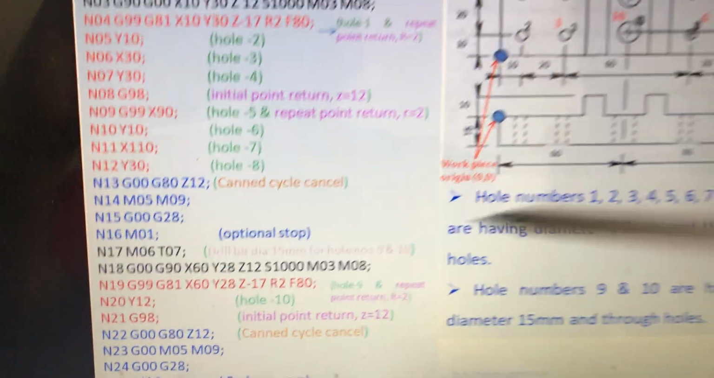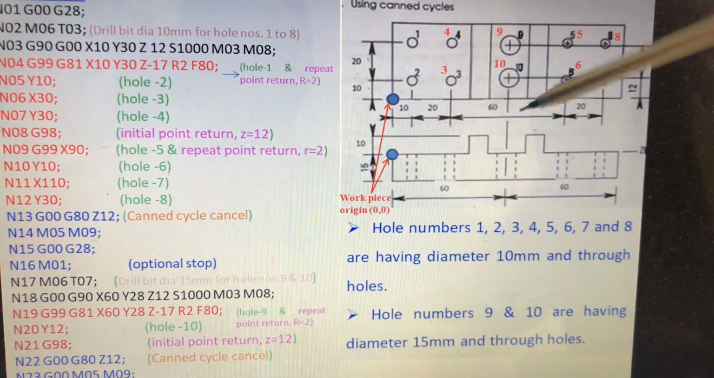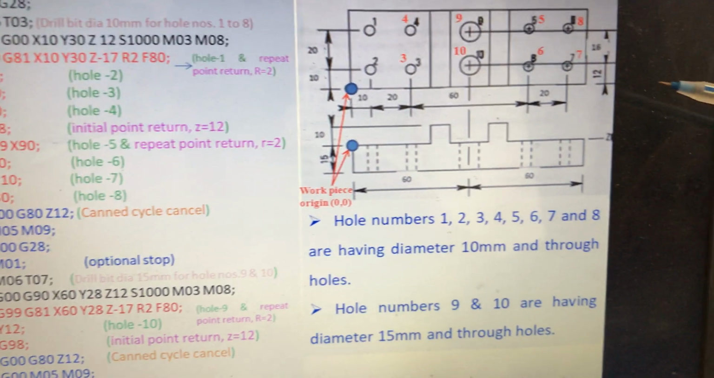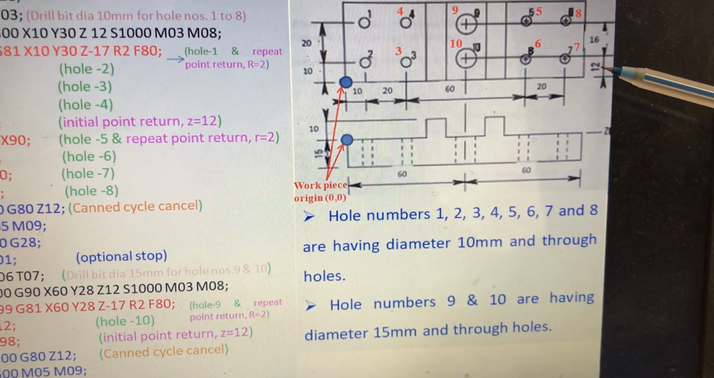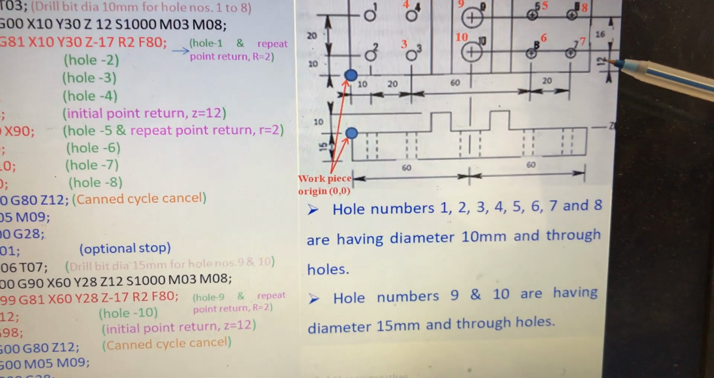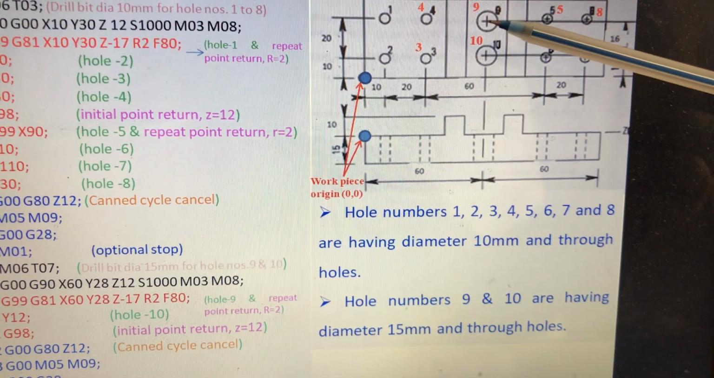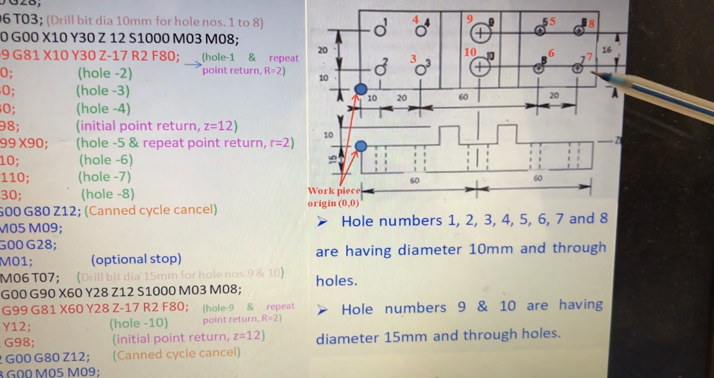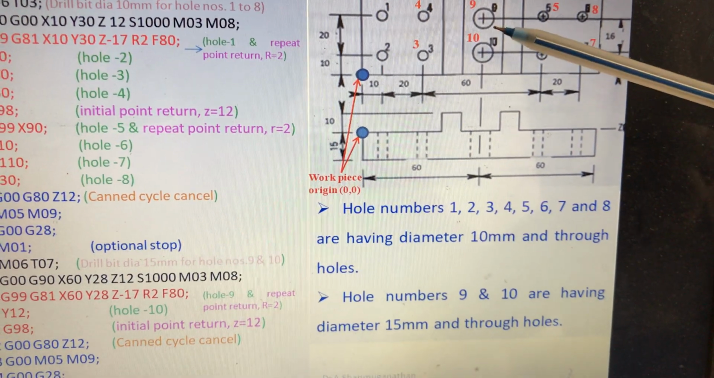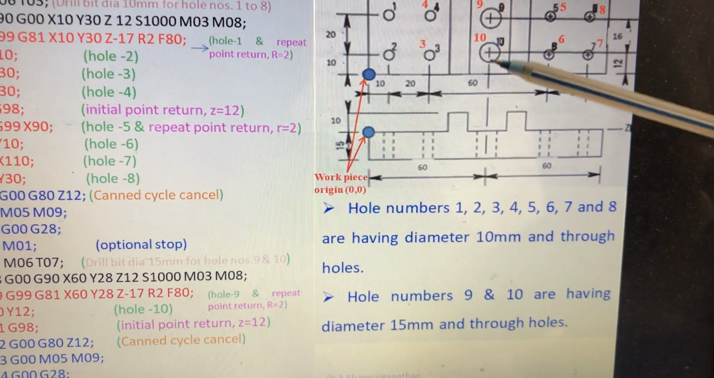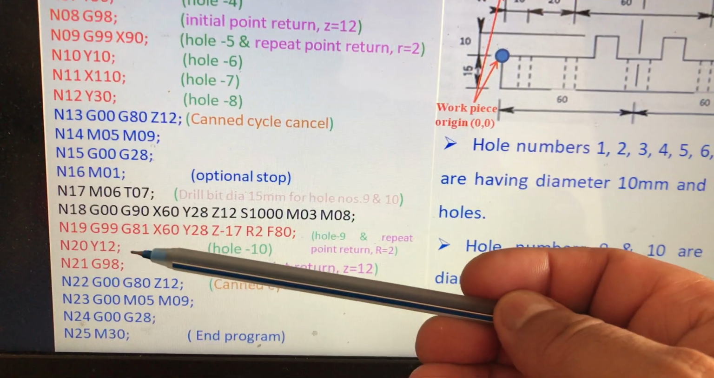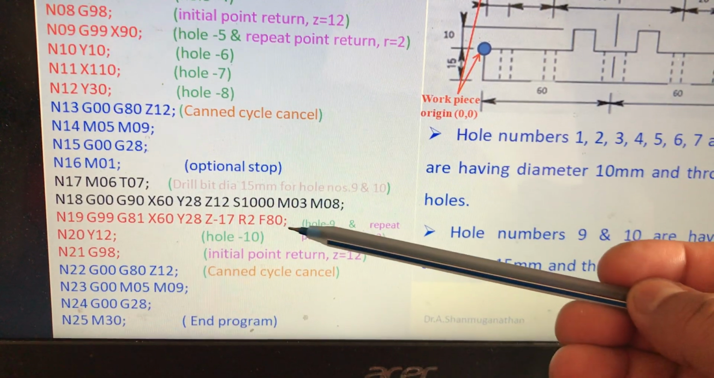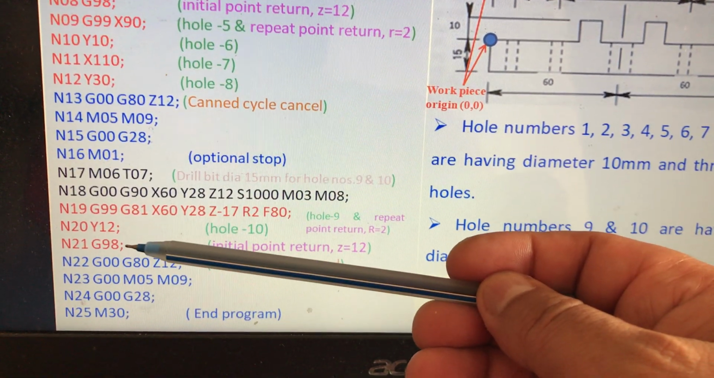After this go to hole number 10. Hole number 10 is at a distance of 12. You can see here the distance 12. This distance is 16. So 12 plus 16 is 28. The distance of 9 and 10 is given here. So Y is 12. After finishing hole number 10, we tell the machine to go to the initial point.